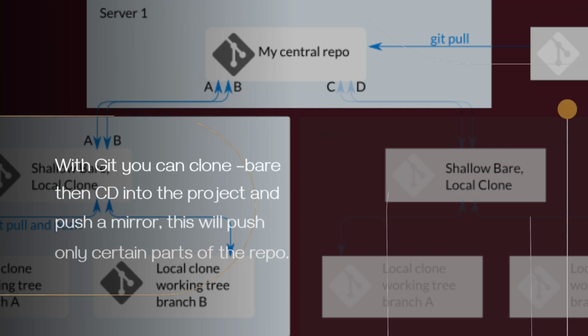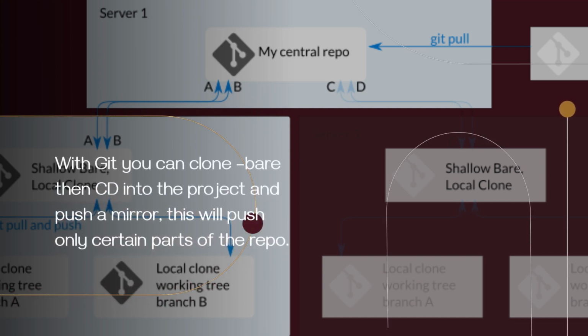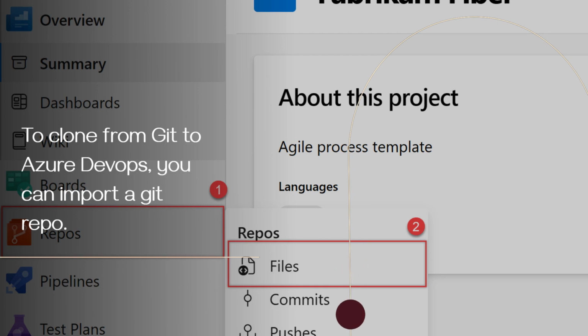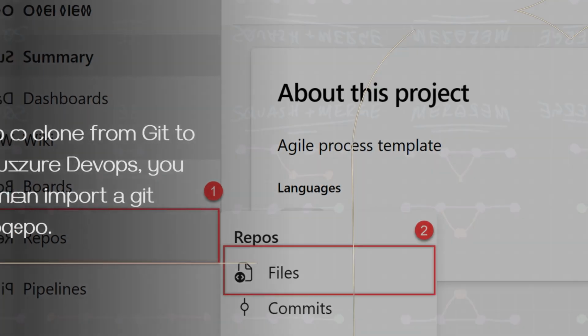With Git you can clone bare, then cd into the project and push a mirror. This will push only certain parts of the repo. To clone from Git to Azure DevOps, you can import a Git repo.